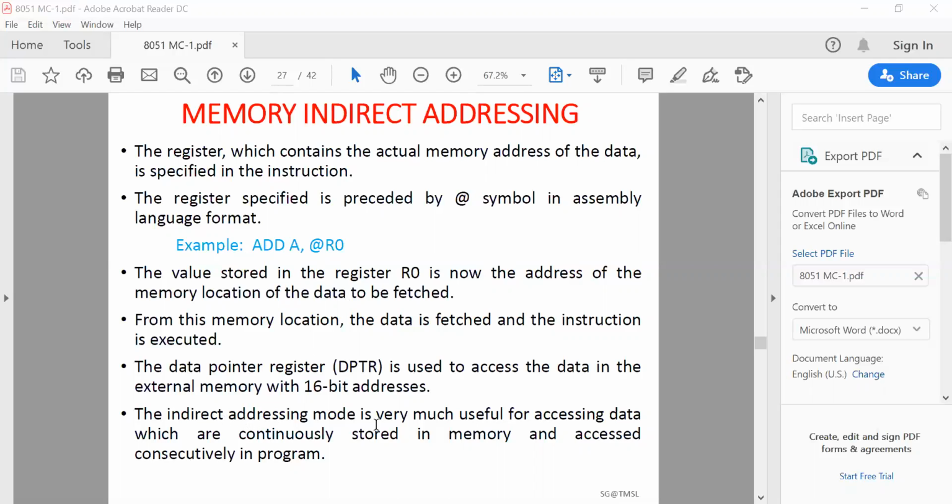Now the indirect addressing mode is very much useful for accessing data which is continuously stored in memory and accessed consecutively in a program. Okay.